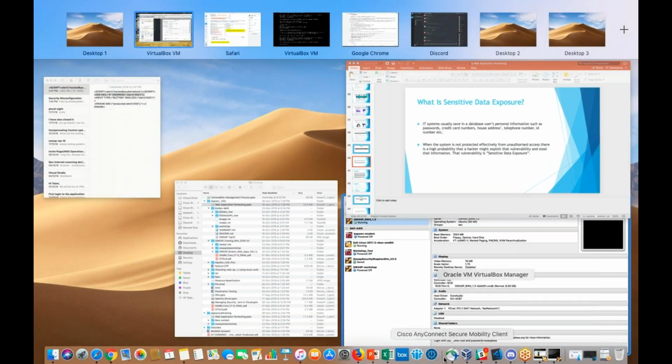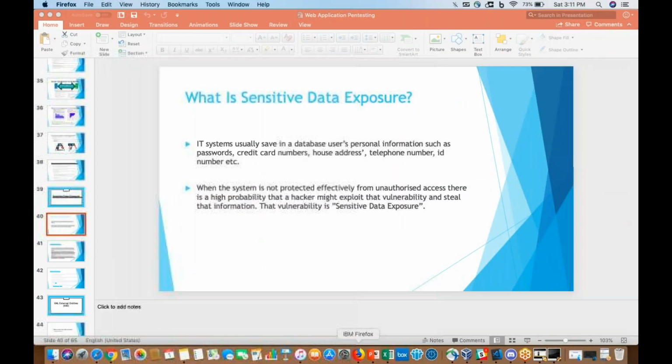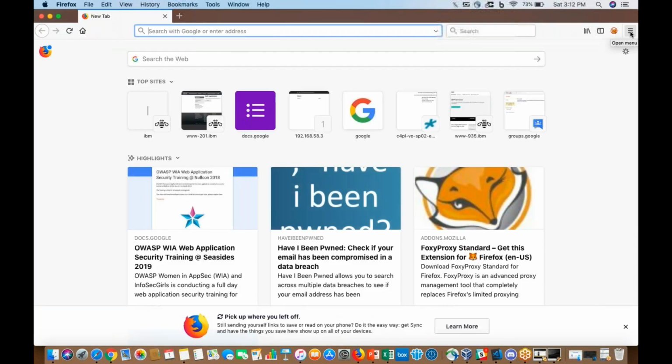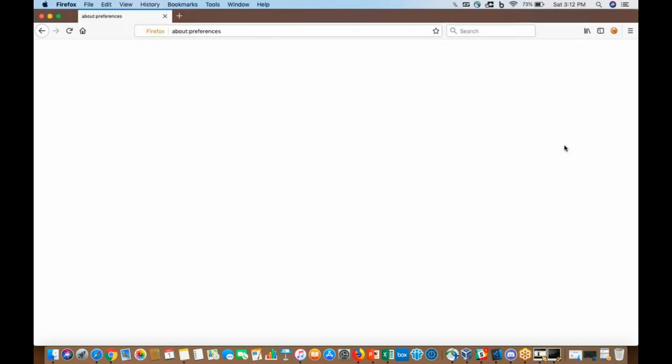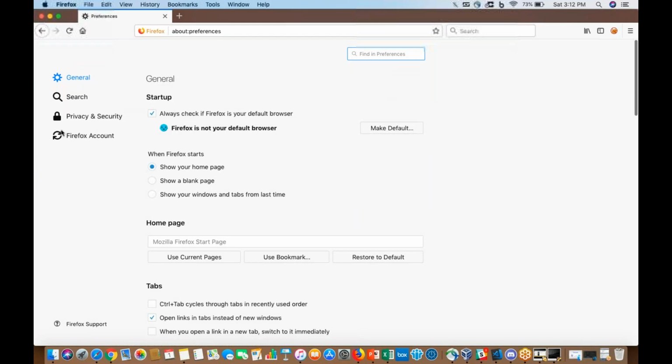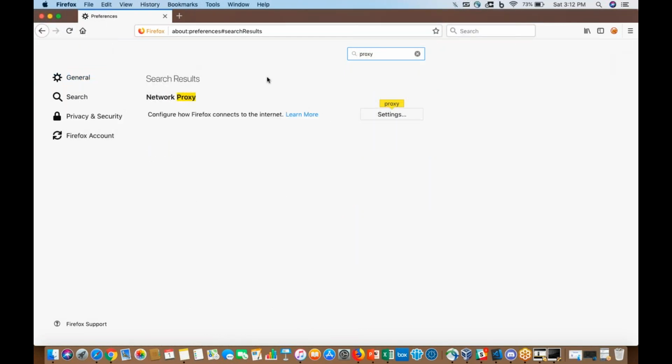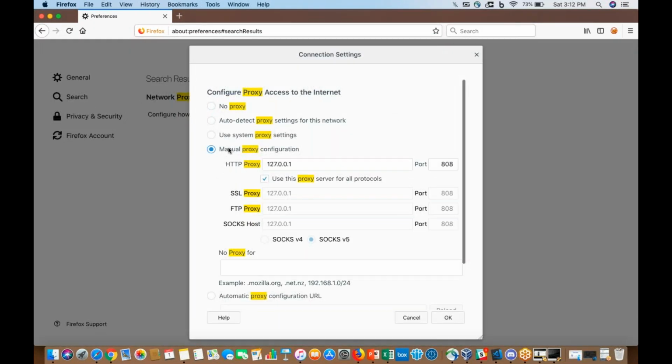Now, if I go back, I'll open my Firefox. It's opening. I have to click here, click on preferences. Under preferences, you don't have to search for options, just search for proxy. You will see network proxy. Click on settings and manual settings. And if you see here, I don't have anything here. It's blank. But my port is 8080. I think I changed it to 8080.